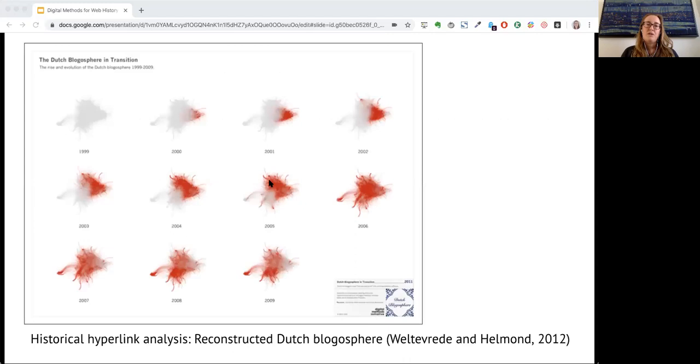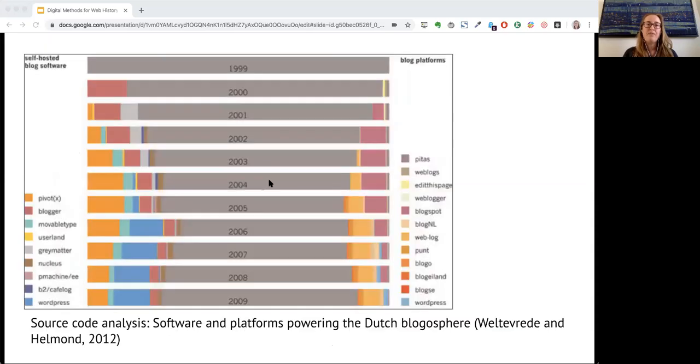So in this project with my colleague Esther Weltevrede, we used old lists of Dutch blogs and then looked them up in the Internet Archive and then retrieved all the hyperlinks mentioned on these blogs to use them to reconstruct the historical network of the Dutch blogosphere over time using web archive data. And in addition, we also inquired into how the Dutch blogosphere was powered on the back end. What kind of tools and services were they using?